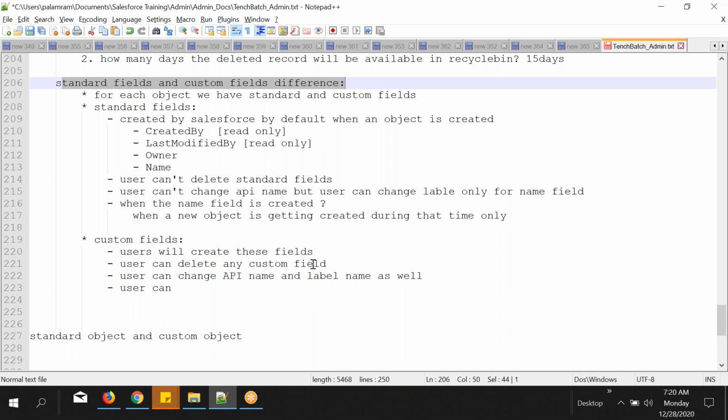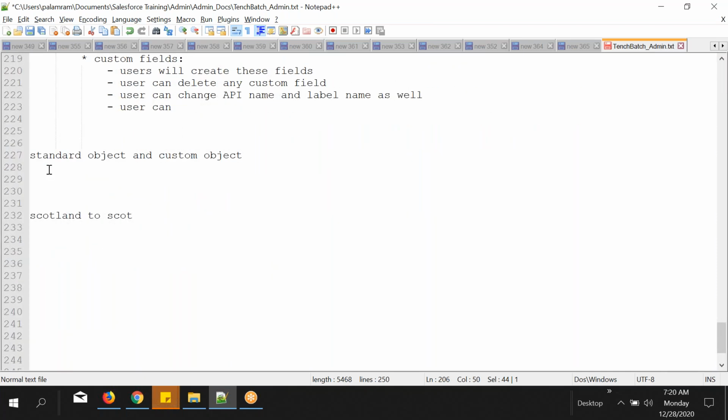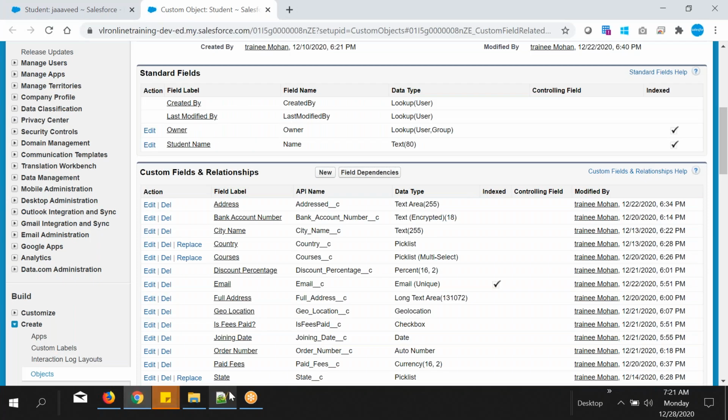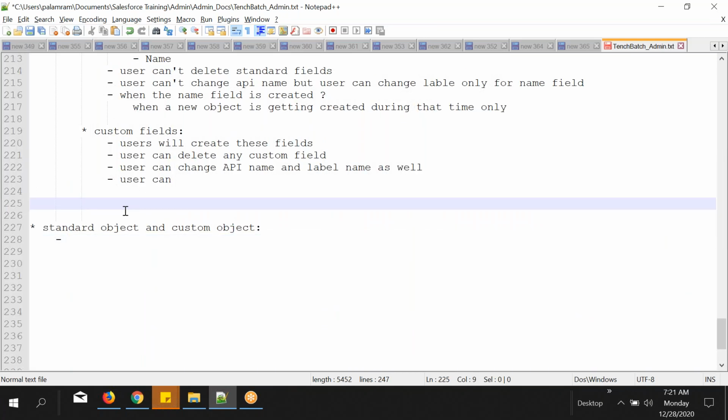Okay, next, the topic is custom object and standard object differences. As of now, you have seen only custom objects, but you have not seen standard objects. Before going to that, let me show you one more thing: change data type.